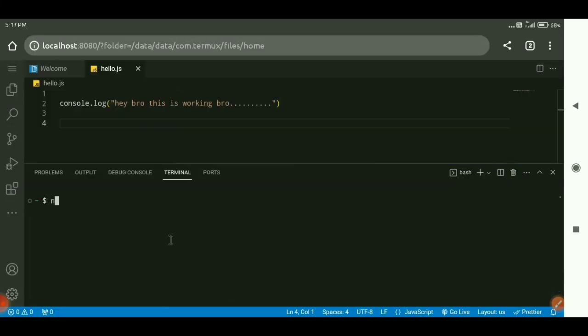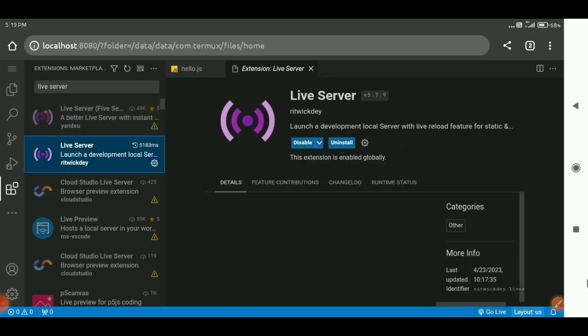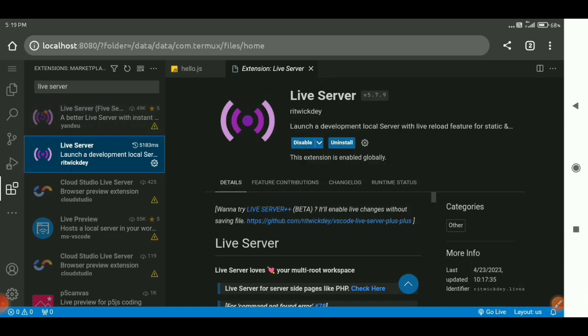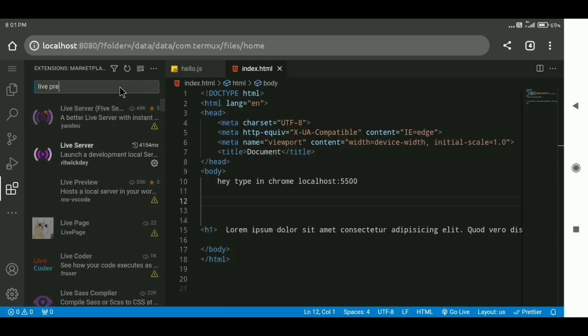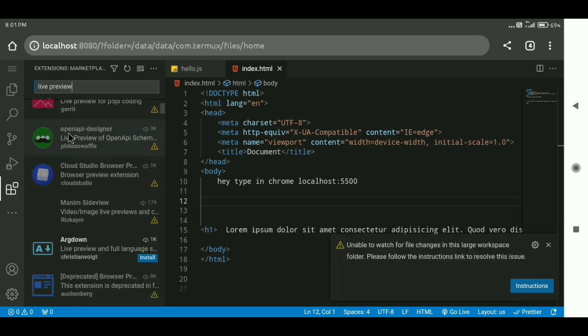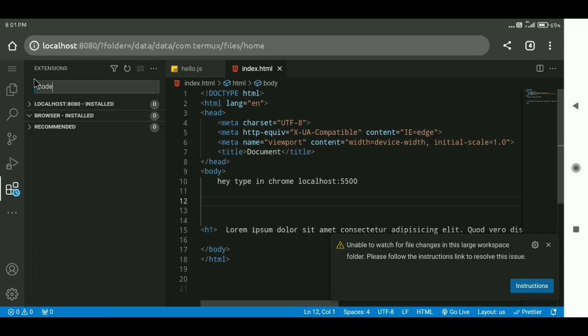In the previous video we installed VS Code in our Termux and used that in our Chrome, but there was a problem. We are unable to install many extensions like Code Runner and Live Server. But in this video we are going to talk about that problem and we are also going to solve that problem.